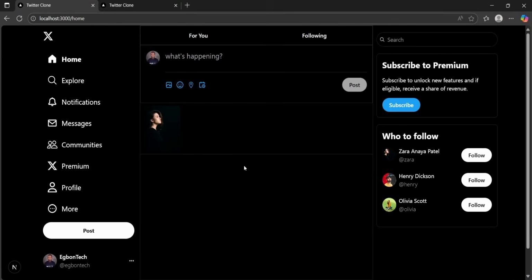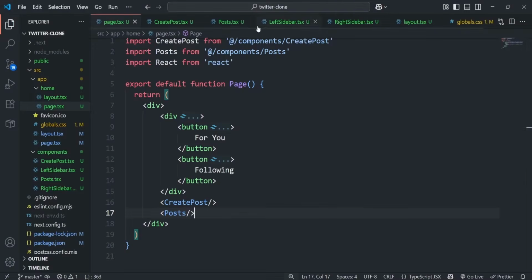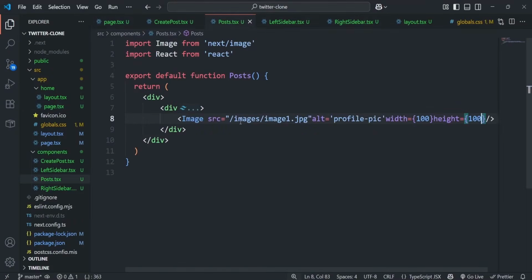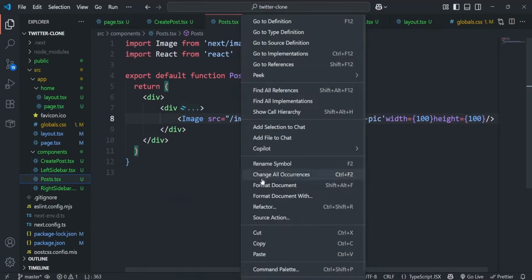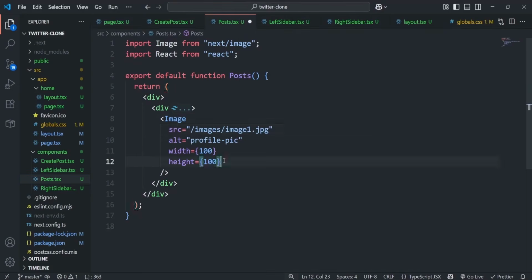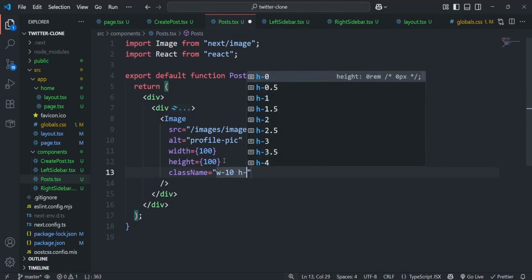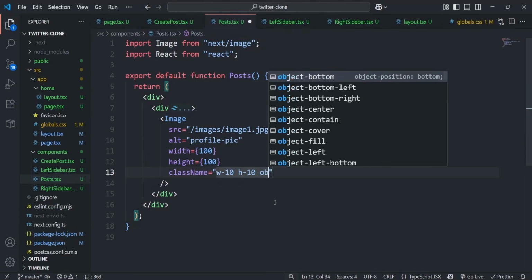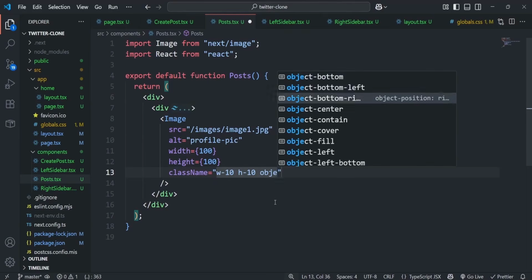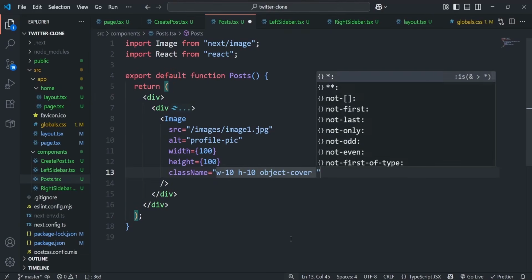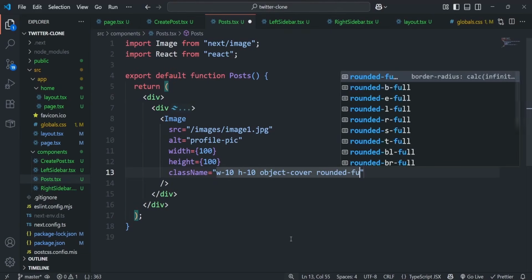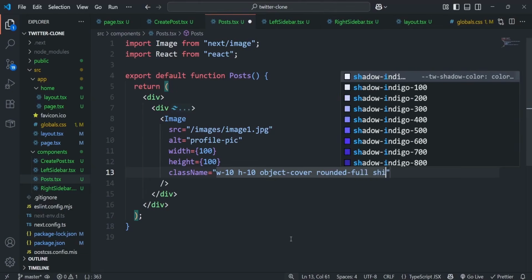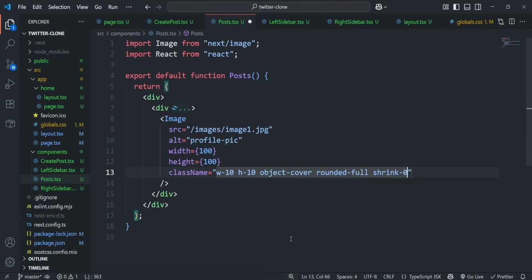Okay, let's quickly add some Tailwind classes to this image. Go back to the post component. Let me just format this. Add some Tailwind classes to this. I give it a width of 10, a height of 10, object cover, rounded of full, and a shrink of 0. I don't want the image to shrink. I'll give it a shrink of 0.